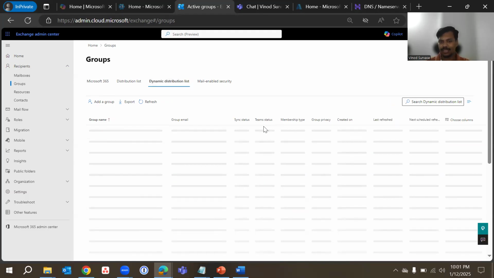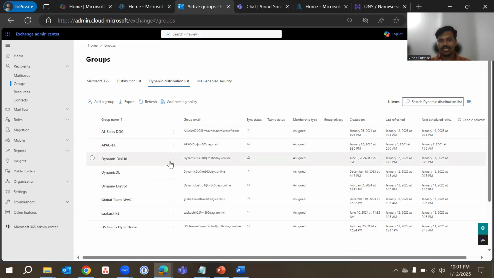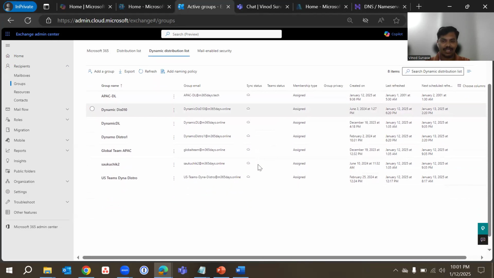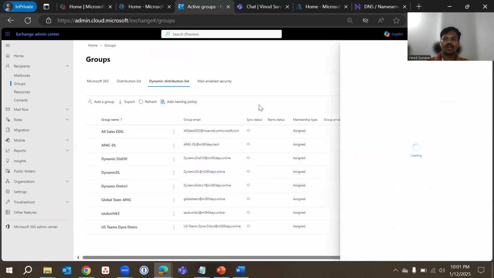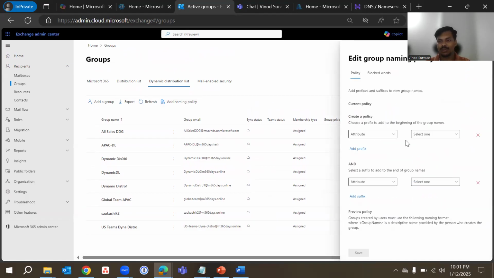So this is the dynamic distribution list, which is going to be very helpful for each and every case or different requirements. And you can see I have created a few dynamic distribution lists, and those can be used effectively. Now you can see there are options like add a dynamic group or add a group, export, refresh, and add a naming policy. So add a naming policy is the option for us to define what names we want to allow people to use for these lists, right?